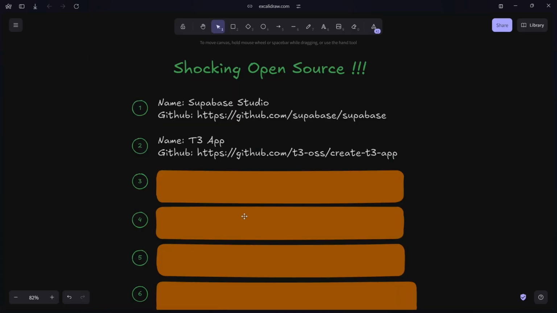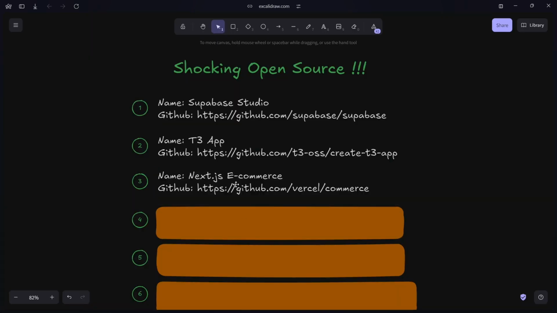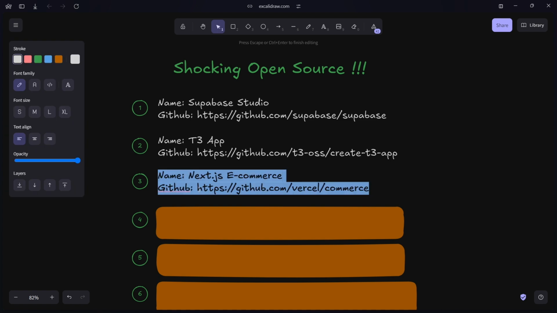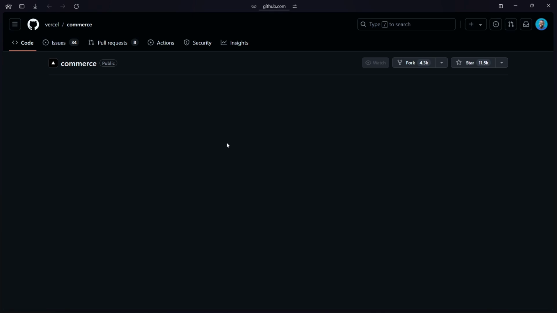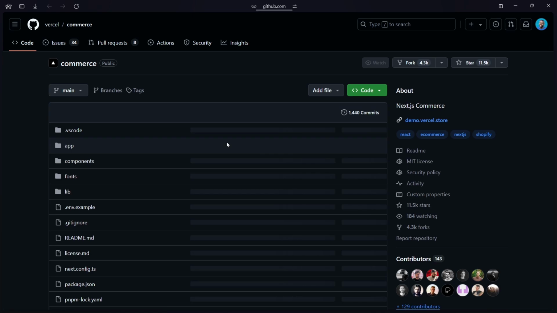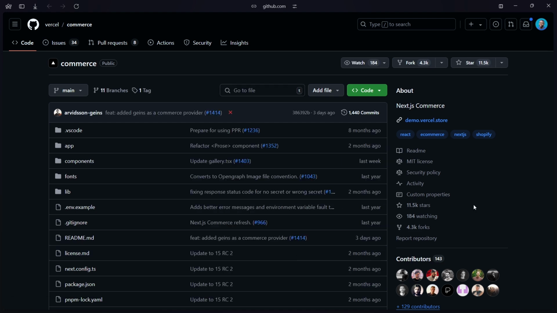So if I close it, we go to our third one, which is the Next.js e-commerce. Most of us may know this, but didn't know that it's open source. If you go to the codebase on GitHub, you'll be able to see active contributors. There are 143 contributors working on this project. The number of stars is high, and the project is in active development. As you can see, there are commits from 8 months ago, 3 days ago, and so on. People are working on it 24/7.